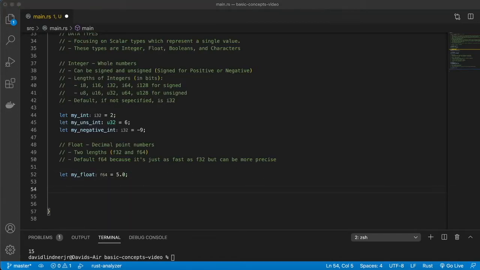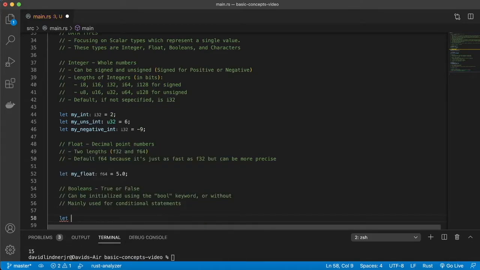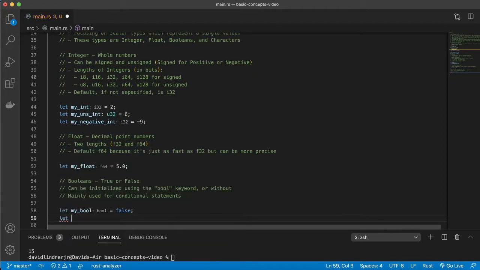All right. Let's talk about Booleans. From other programming languages, you might find this familiar, but a Boolean is just going to be true or false. You can initialize using the bool keyword or without, and mainly Booleans are used for conditional statements, which we will also go over in a later video. So we'll say let my_bool equal false. As you can see, it defaulted to bool. But we can also do let true_var, we'll specify it to be a Boolean, equal to true. Either way you want to do it will work just fine.